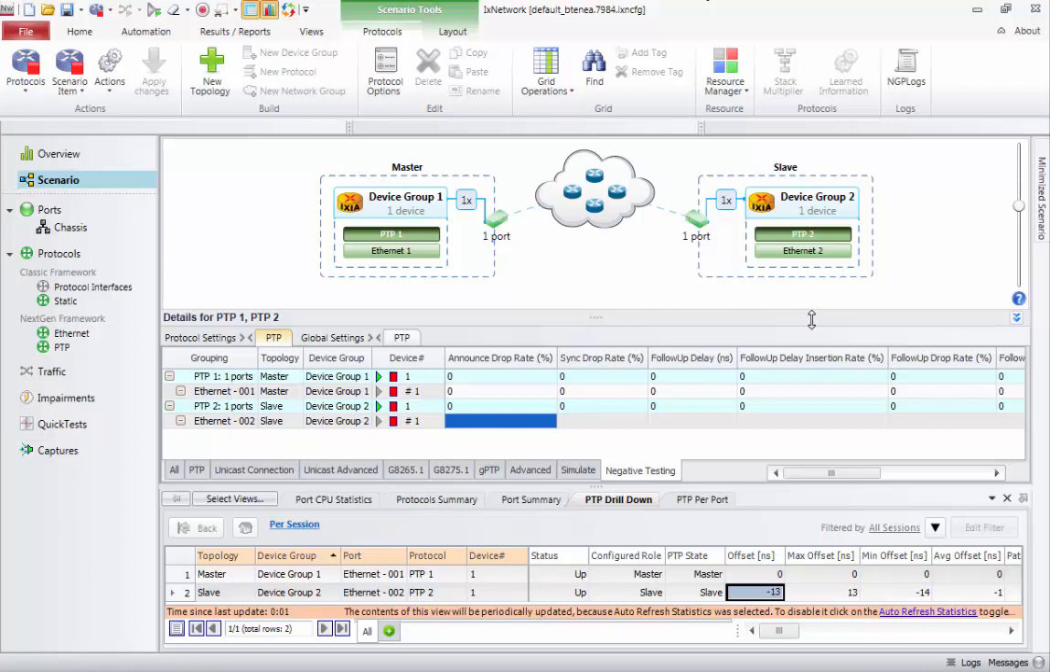Now, probably the most important thing you want to test when you're testing PTP is the actual synchronization quality, and this is reflected in IxNetwork in the offset statistics on the PTP drill down tab. The offset is the time difference in nanoseconds between the slave and its master each time a new sync message is received. A very low and stable offset means a properly synchronized clock.